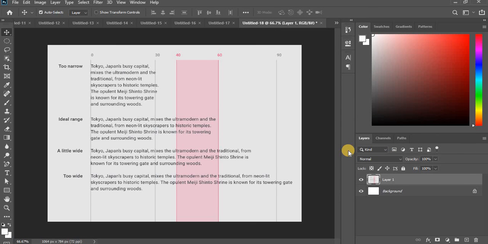Then we have line length. Line lengths for body text are usually between 40 to 60 characters. In areas with wider line lengths such as desktop, longer lines that contain up to 120 characters will need an increased line height from 20 to 24. So the ideal line length is about 40 to 60 characters per line for English body text.